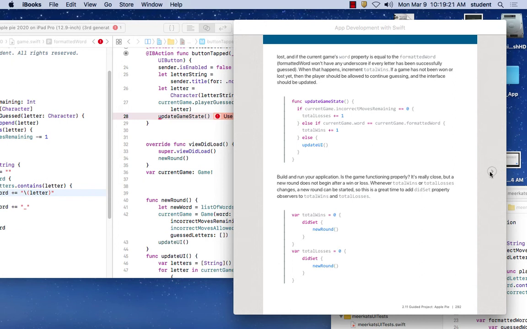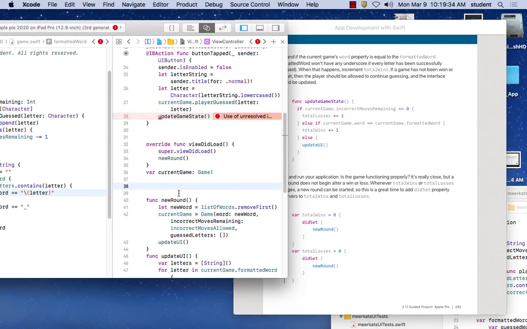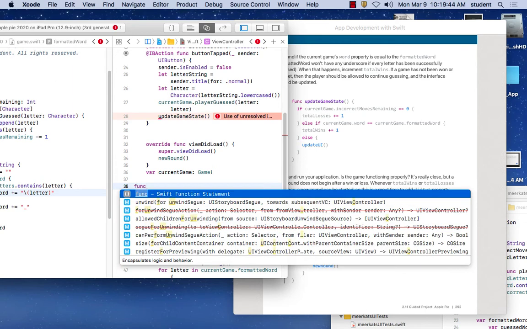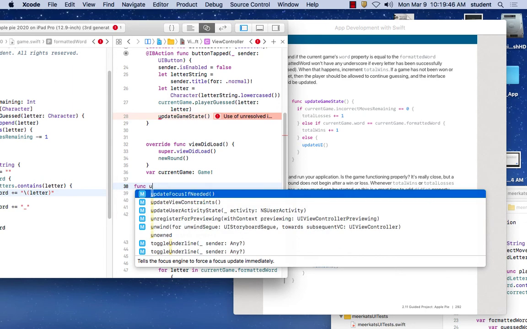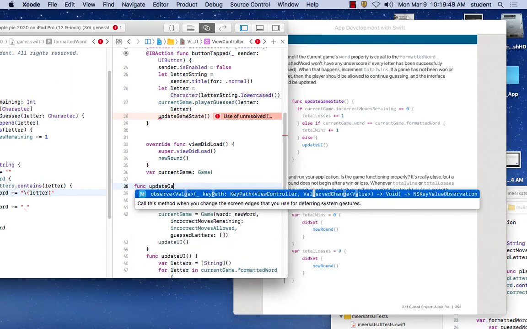Else, if the current game dot word is equal to current game formatted word, increment total wins by 1. Else, update the UI. So again, we're going to make a new function. We can put it down here by the new round. I don't think it needs to be up here. So if we go down here towards the new round under the variable current game, we put in a new function, and again, it's called update game state.